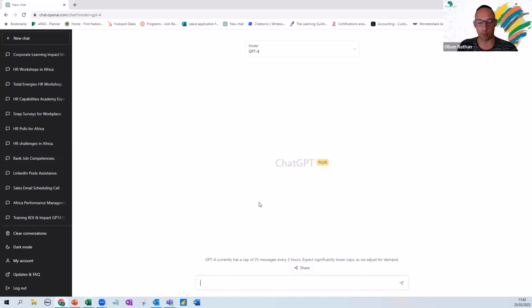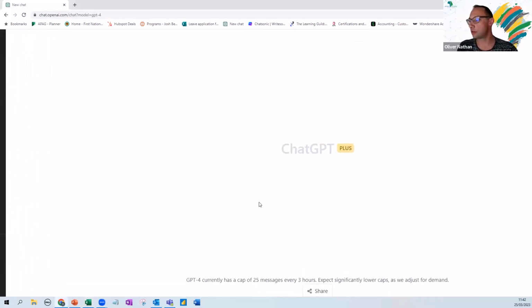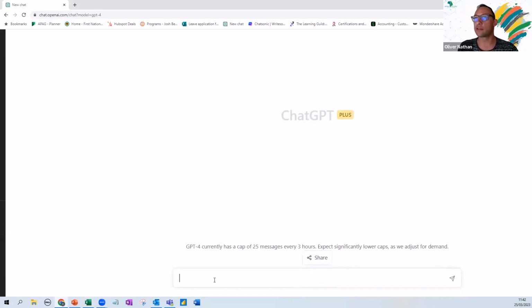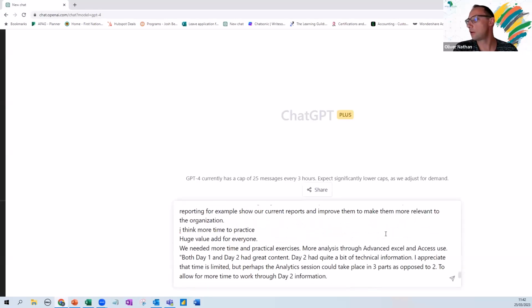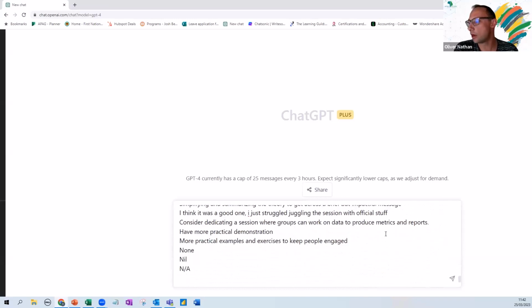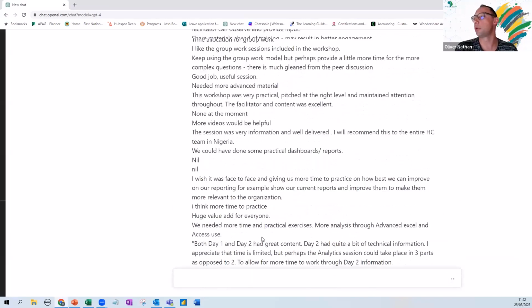And let me prompt ChatGPT. In fact, what I'm going to do is make my screen a little bit bigger so that you can see. So I'm going to ask ChatGPT, please summarize the key points of the following program data, and then I'm going to paste it in. So it's really, really long, my prompt, in terms of what I'm asking it to do. Let's see what it outputs.